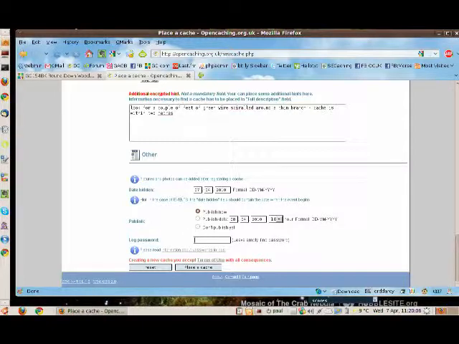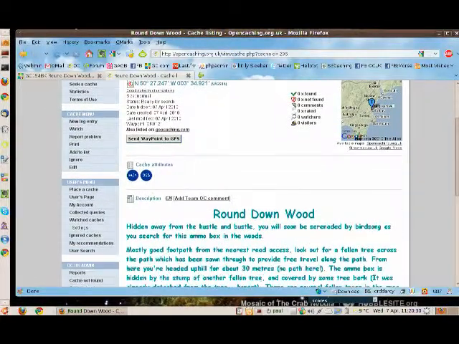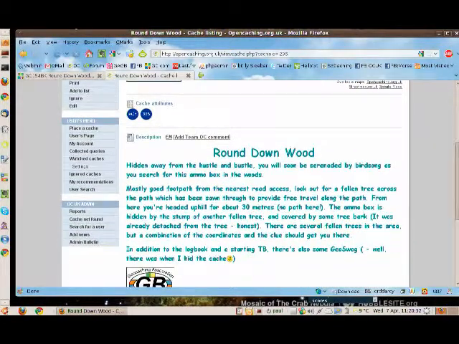If it's virtual or similar, you can add a log password. In other words, anybody who wants to log a find needs to enter that password for verification. And that's about it, really. You then click on submit, and there we are. On Opencaching, you have the listing.